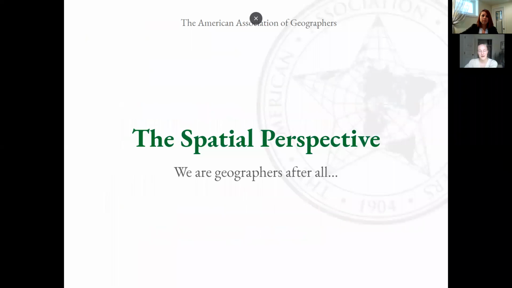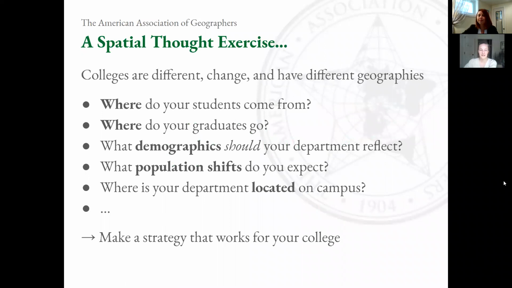Okay, so the second thought exercise is the spatial perspective. We're geographers, so this should actually be a strength for our programs to have this mindset already. I'm going to try to make this thought exercise short, but if you think about it, each program, each college is different. They change over time, faculty change, courses change. There are also institutional changes. And each of your programs is located in different regions. They're connected to different schools. They're connected to different local economies.